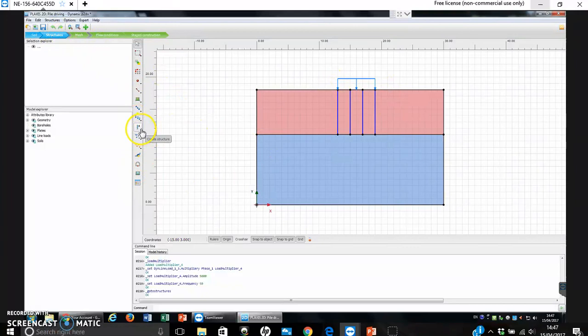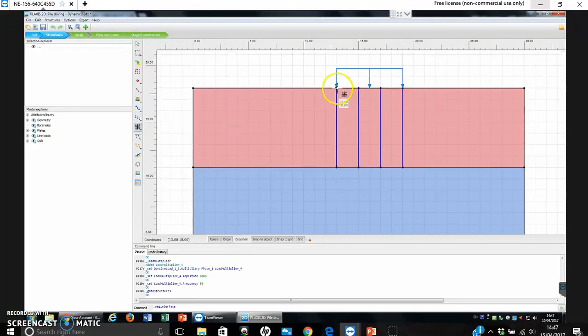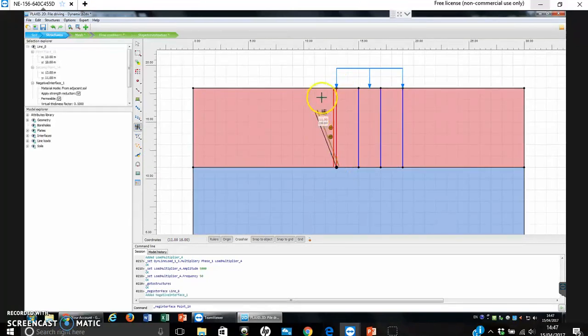Okay, one thing I forgot to do, if you are following my tutorial: we didn't put an interface. So let's add our interface, just like we did on everything else. It's going to be all around the interface. So we just add another element here. We have to redo the mesh.